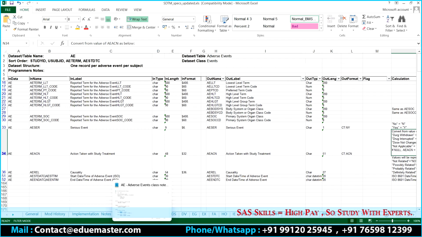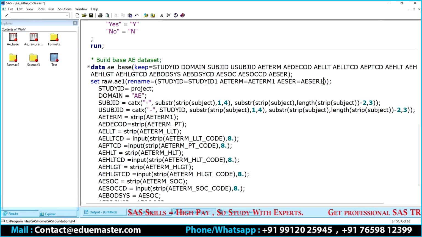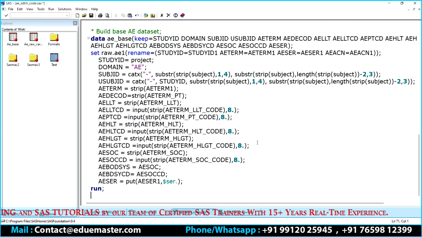So the first thing that we are going to do is rename this AEACN to AEACN1, correct? So the renaming part is completed. After the renaming part, the next thing that we are going to do is apply the controlled terminology.